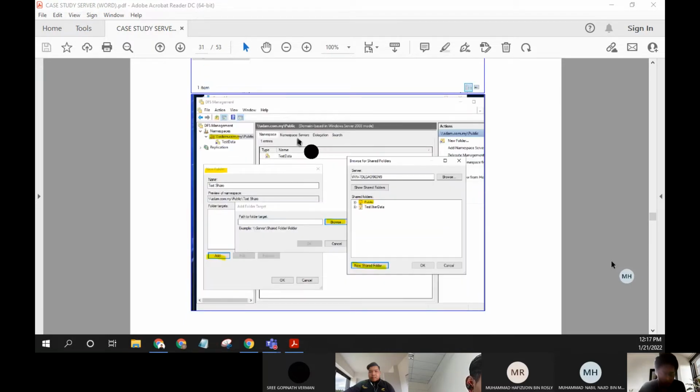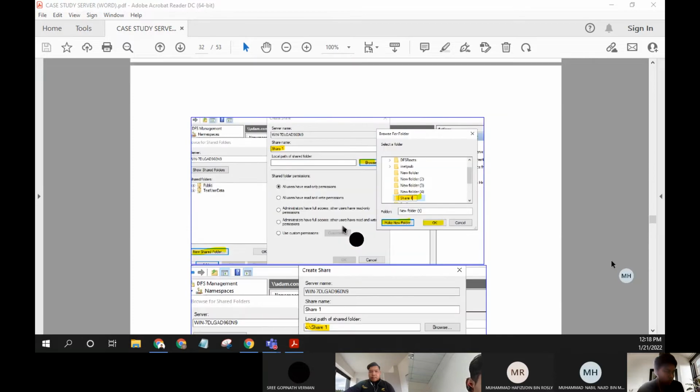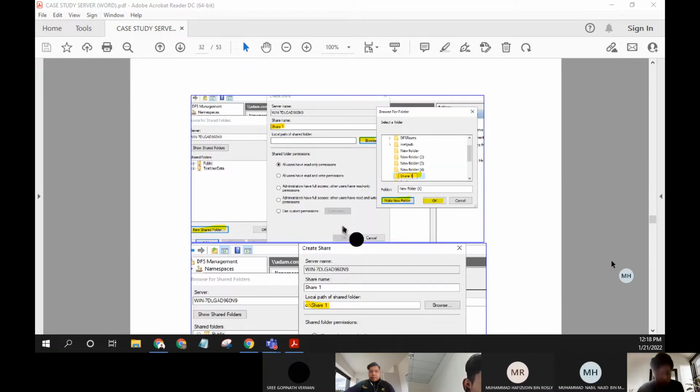And then for the second, on the DFS management, we right click, and then click create new folder, and then click add, and then click browse to find the public file, and then we click new shared folder, and then we create a new folder, and we give it the name share one, and then click OK.